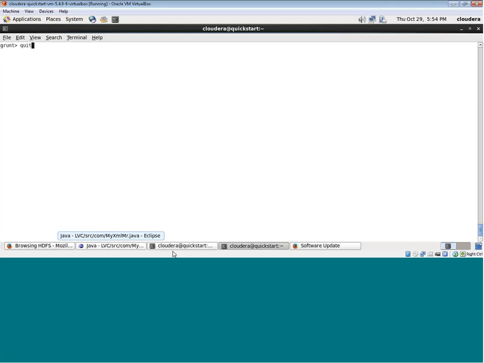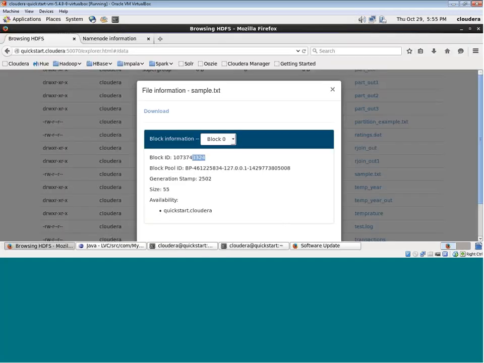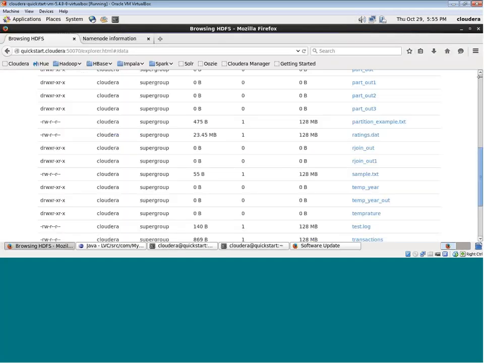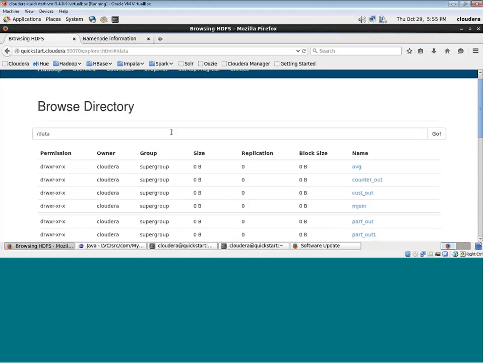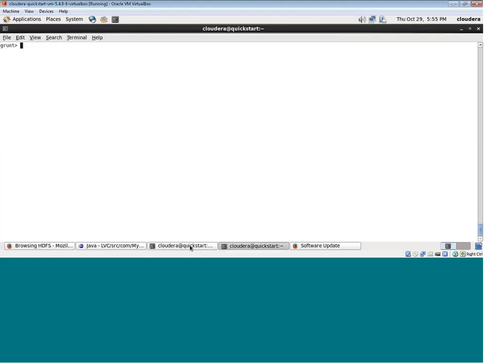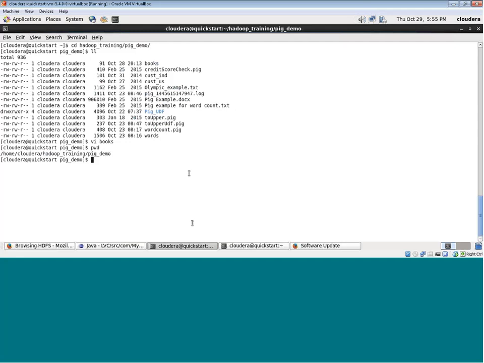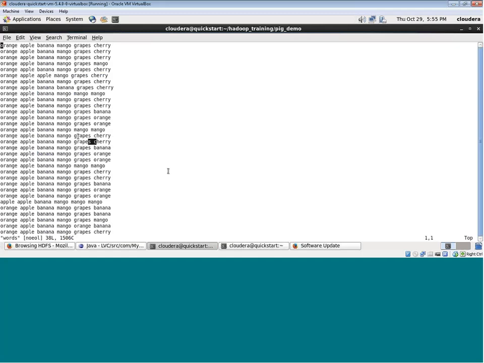Now here I have to first check whether my file is available in HDFS or not. So I need to go and check that. The file is not there, so I need to copy it. What I'll be doing is, I have a words file as you can see here.